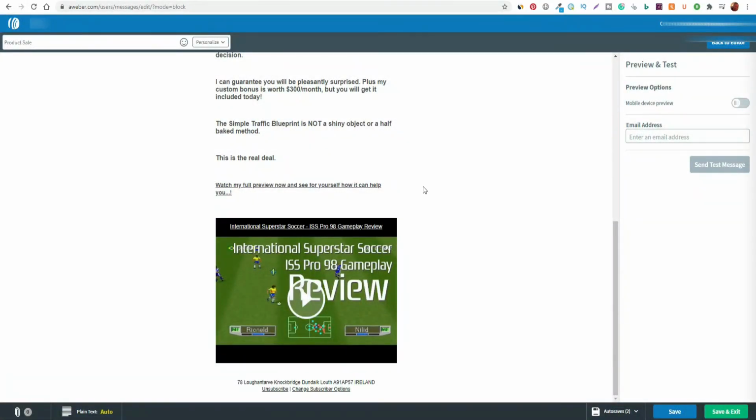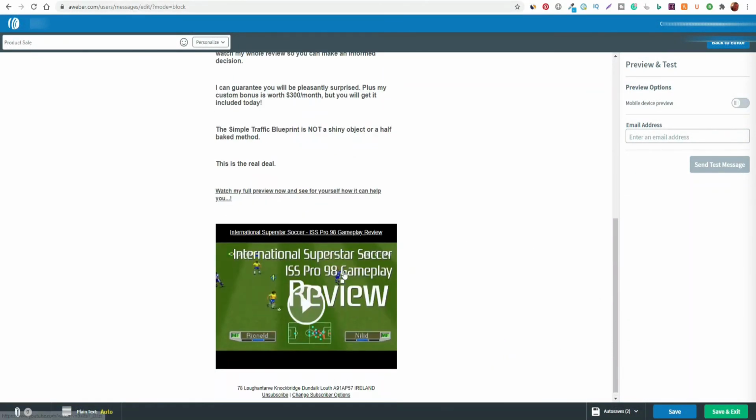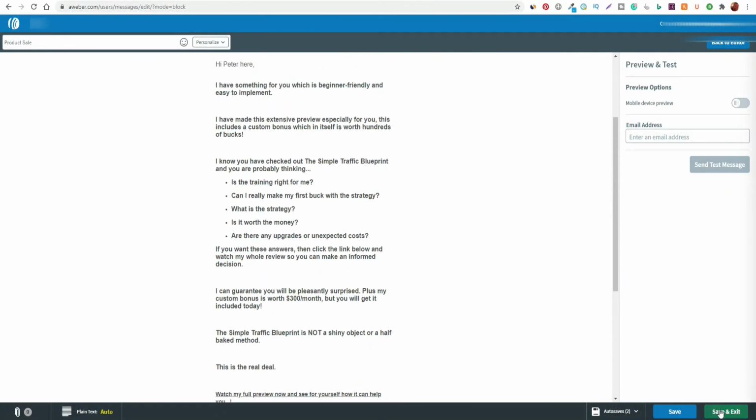So there you go. Now that you know that link actually works, it takes you directly to that video as I mentioned, and you're pretty much good to go. So when you're ready, you can set everything up, and when you're happy enough with that, we can just click on save and exit.